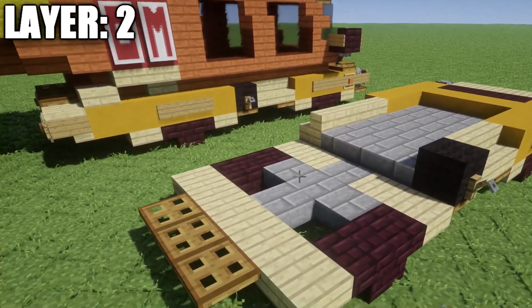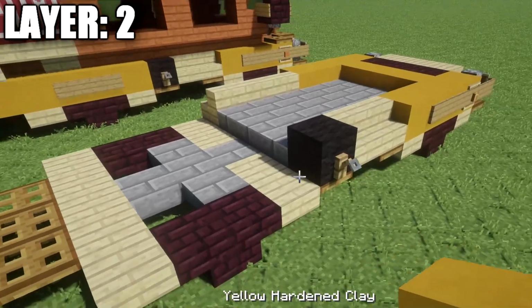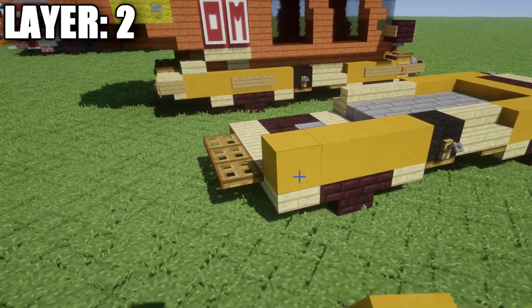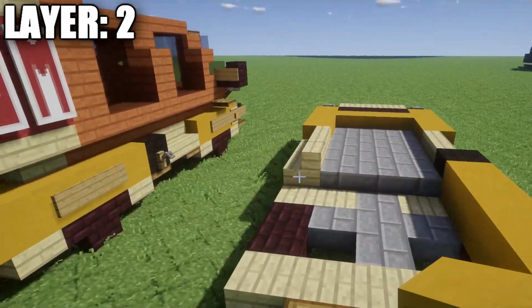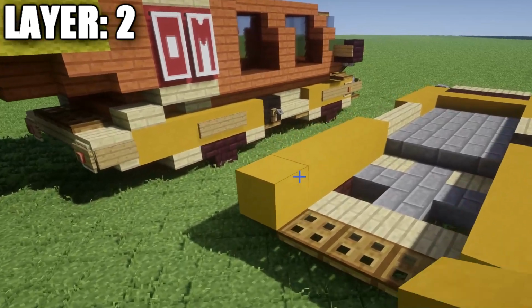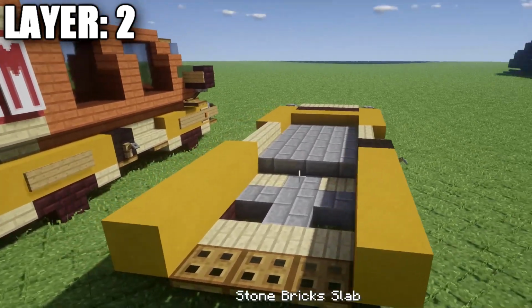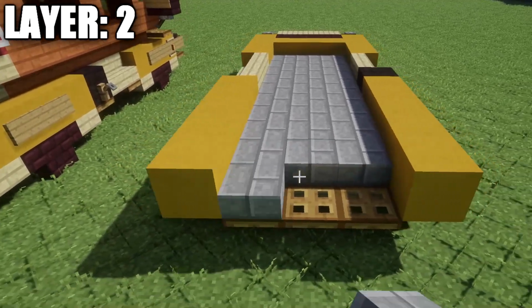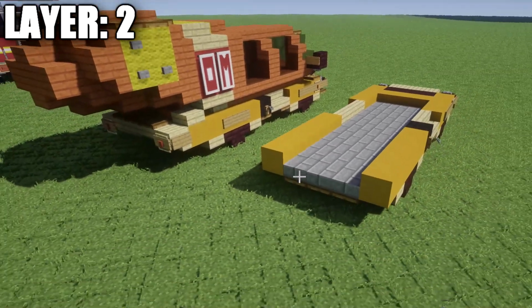After that's done there, we can continue on by taking our yellow stained clay, going from these blocks on both sides here. We're going to go back 1, 2, 3, 4, and 5 yellow stained clay blocks back. Same thing over here, 1, 2, 3, 4, and 5. After we have that all done, we can take our stone brick slabs again and place down 3 rows of 5 here, all like this in between those yellow stained clay blocks going all the way back.